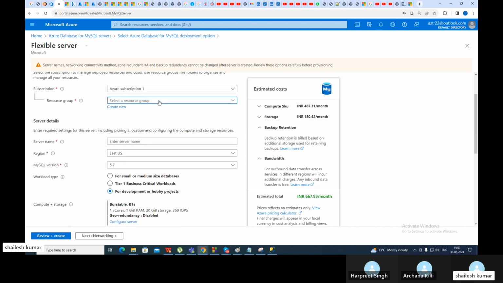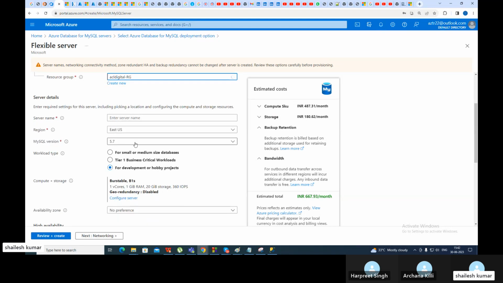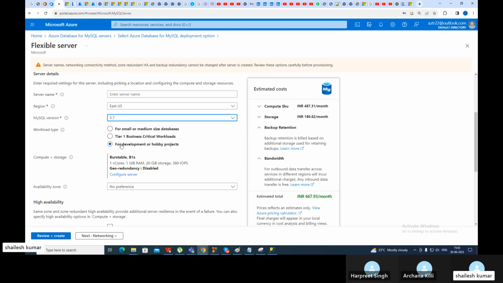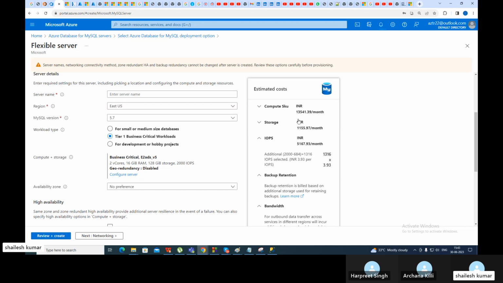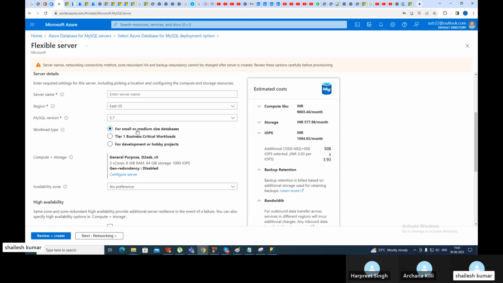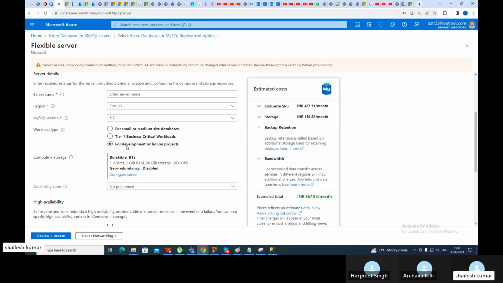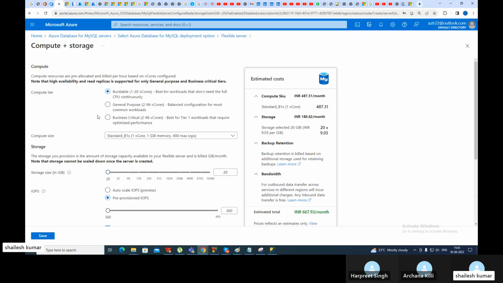And here you can select all the other information like resource group, your server name, your region, SQL version, MySQL version. Then you choose a tier. This one is for business tier. If you want to go with a small or medium size, you can select the first one. If you want development, you can select the third one. Then you go with compute and storage, and the cost depends on the size you select.